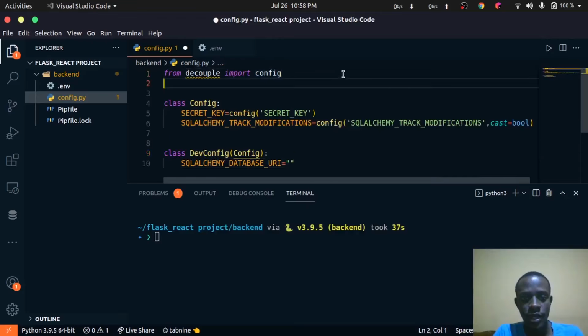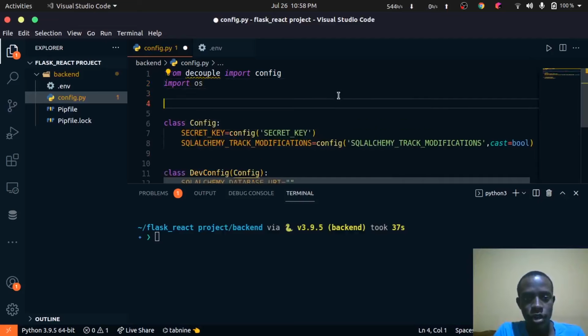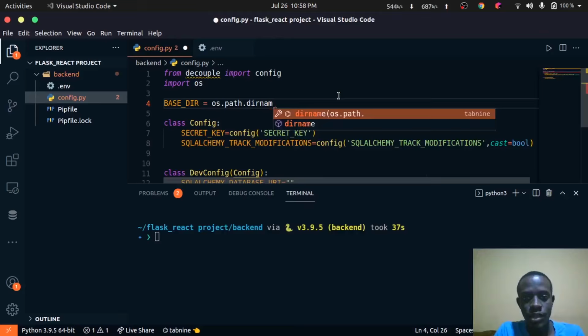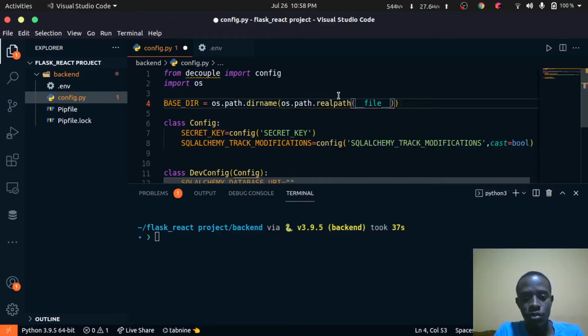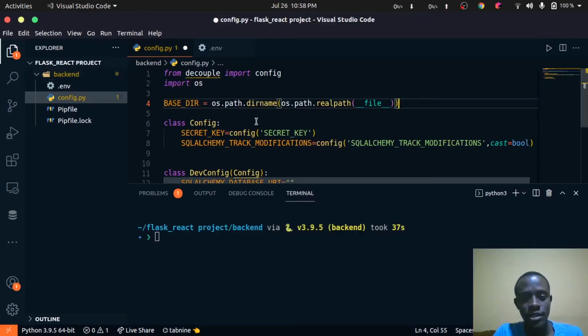So I'm going to import os, and I'm going to create a variable. So I'm going to say BASE_DIR is going to be equal to os.path. So this is going to be the dirname. So I'll get the dirname of the current file. So this is going to be os.path.realpath. So it's going to be the real path to the file, which means we are getting the directory name, which is backend, and then we're going to concatenate this path of the backend folder to the name of the database file we want to create.